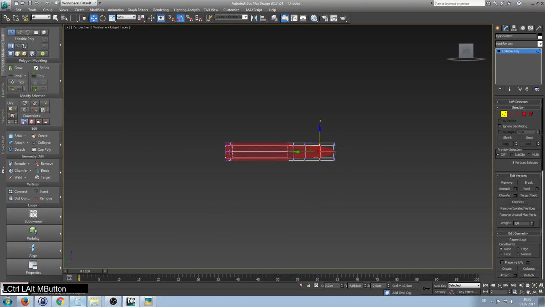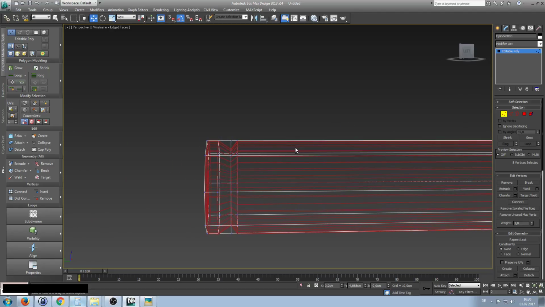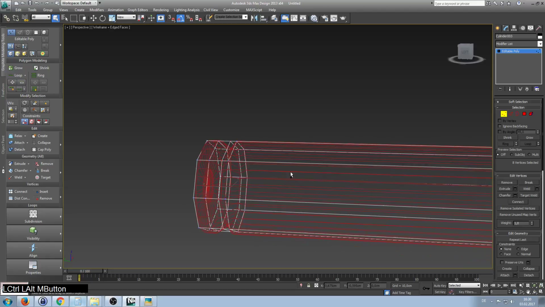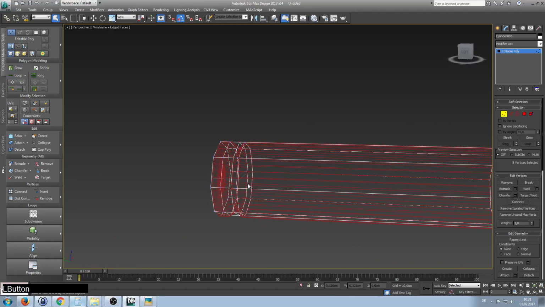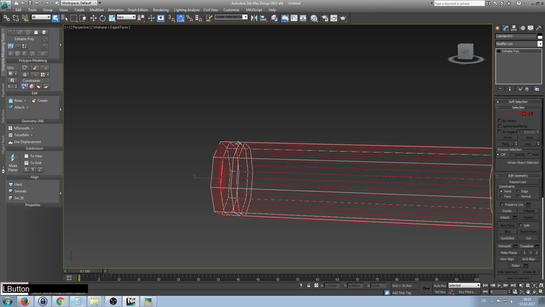Perspective. Let's see. I want to scale it again. Oh, where's my... what the hell? Scale? No? It doesn't want me to scale. Is it locked again? No. The hell? There you go.